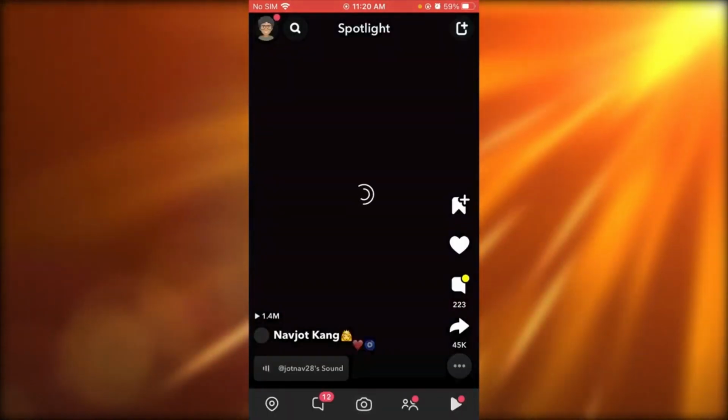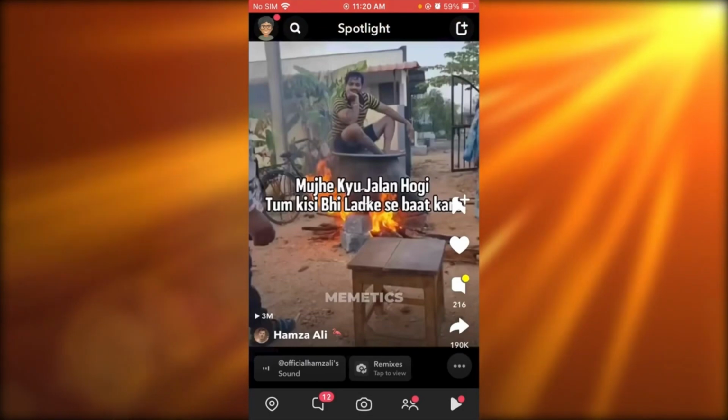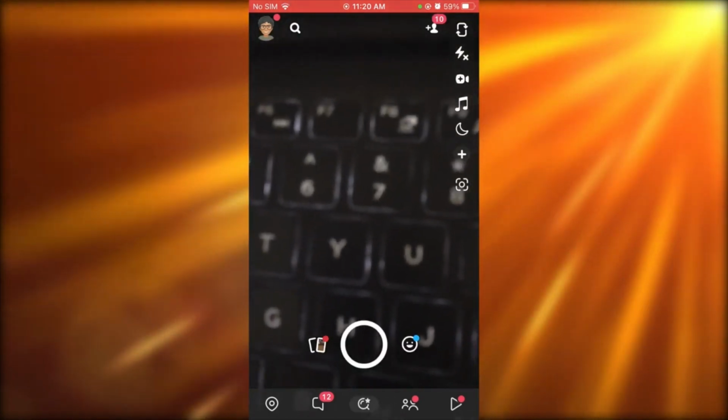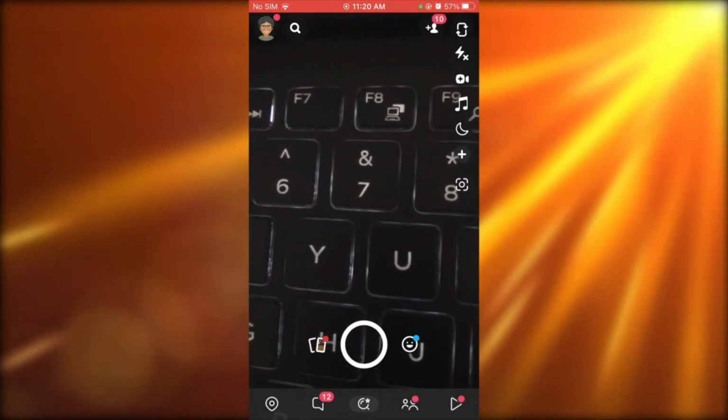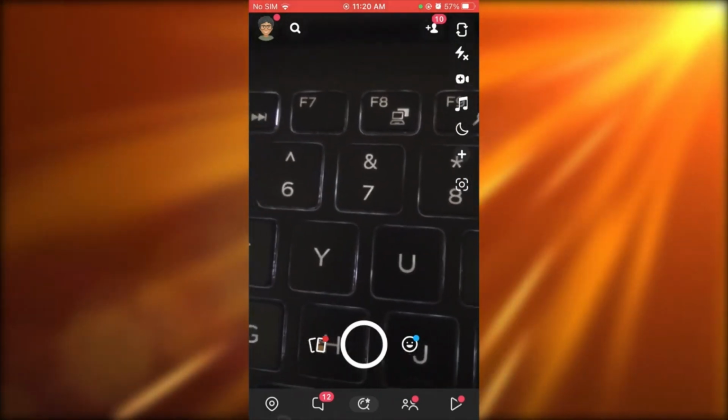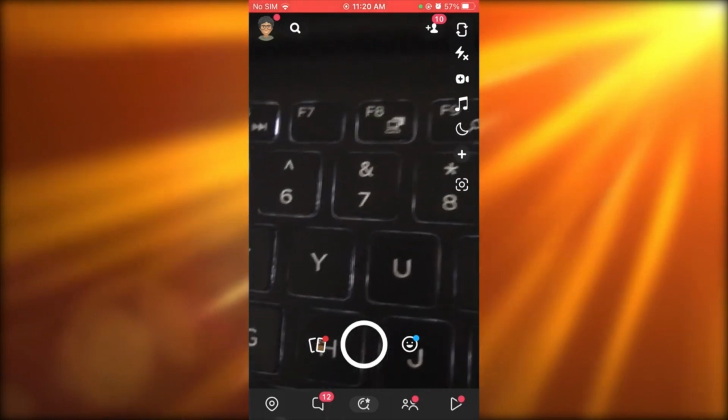Now once we're over here, you're going to come over to Spotlight. Now, this is obviously my Spotlight. Okay, you get the whole point of it. But Spotlight is just like Reels or like TikTok. You keep scrolling down and you get more stuff to watch, you get more stuff to follow, etc. Now, how do you make money off of it?